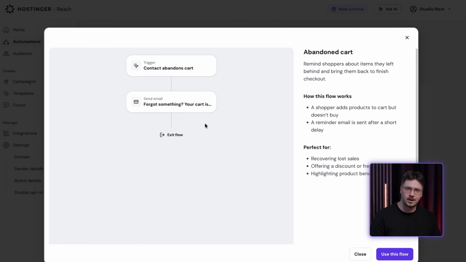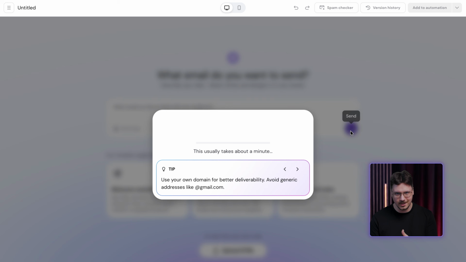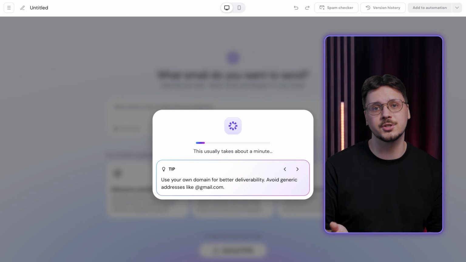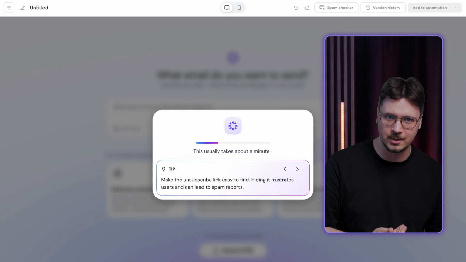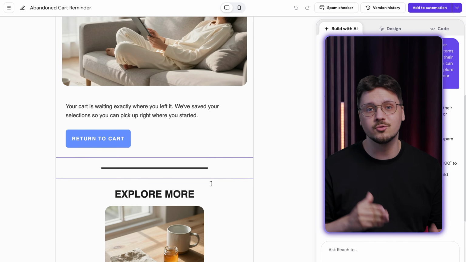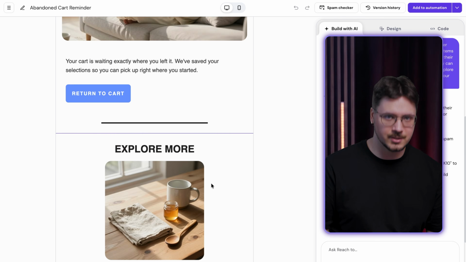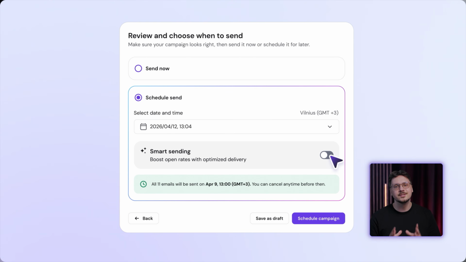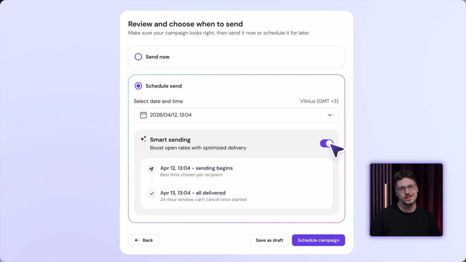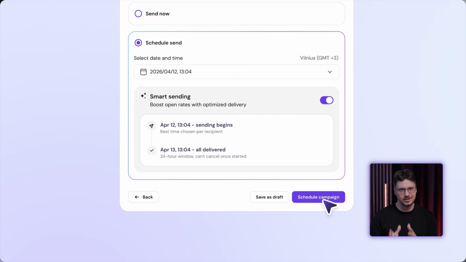Someone who abandons their cart can automatically enter a recovery sequence. A customer who makes a purchase can enter a post-purchase follow-up sequence. Here is where AI can help you write those emails and even suggest subject lines. And on paid plans, Smart Sending automatically delivers them when each recipient is most likely to engage.